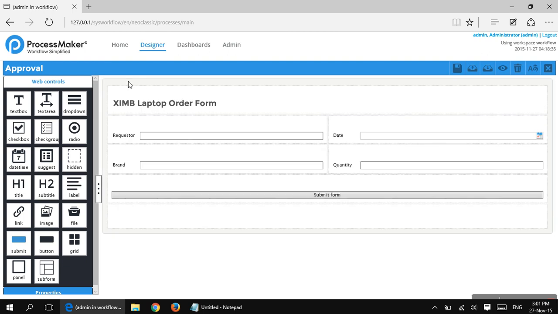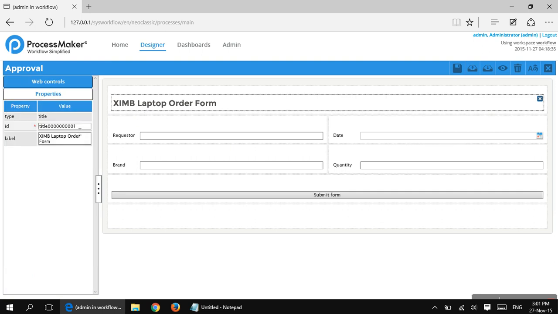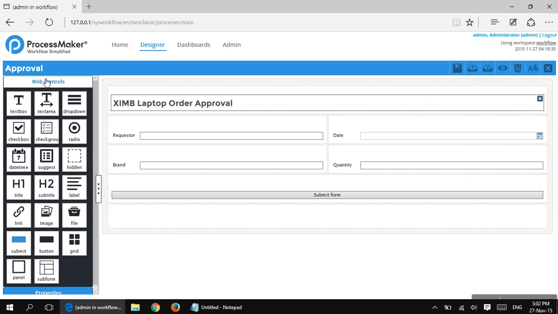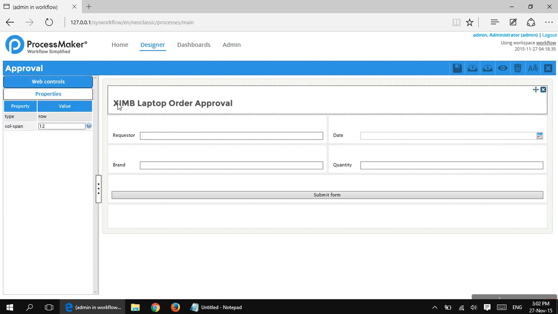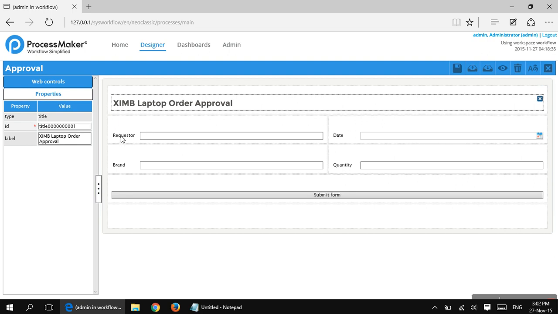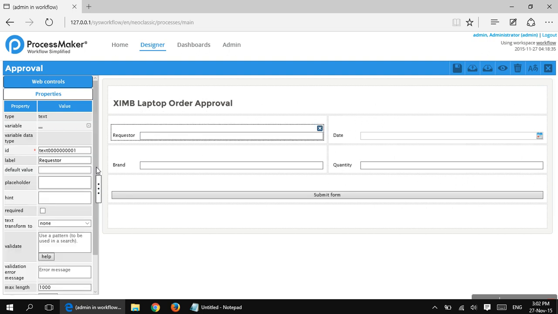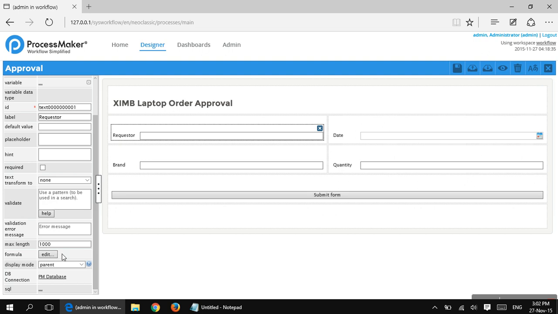Once I import it, I will get the form which I created there. So I will just go and change a few basic things. XIMB laptop order approval and requester name. Now if you go and check the previous form, if you click this box, let's say you click requester, and on the left hand side, if you scroll down, you see the display mode as parent.